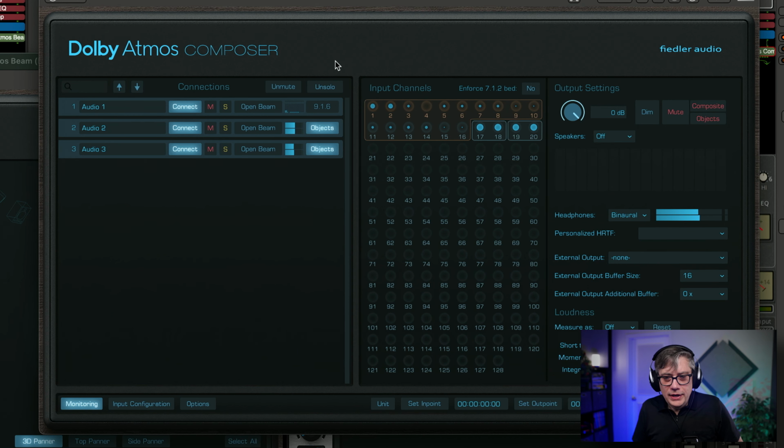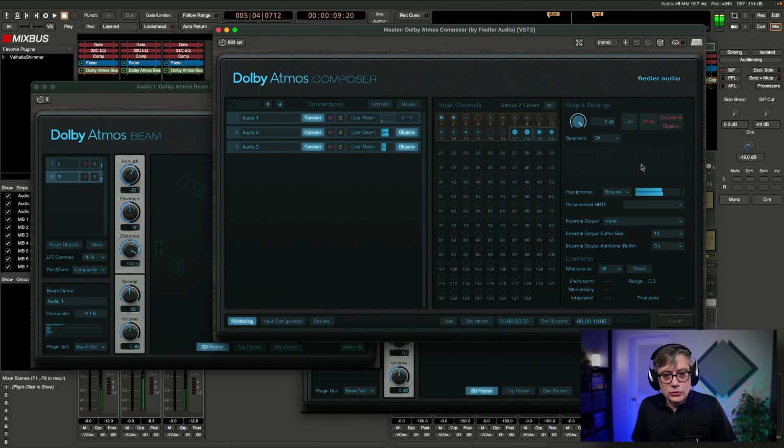So I now have a Dolby Atmos bed, which is a 16-channel bed, 9.1.6. I have two stereo objects, so technically 4 objects. And everything is run into the Dolby Atmos Composer, and that way you can create full Dolby Atmos very easily, including Atmos beds, in Mixbus.